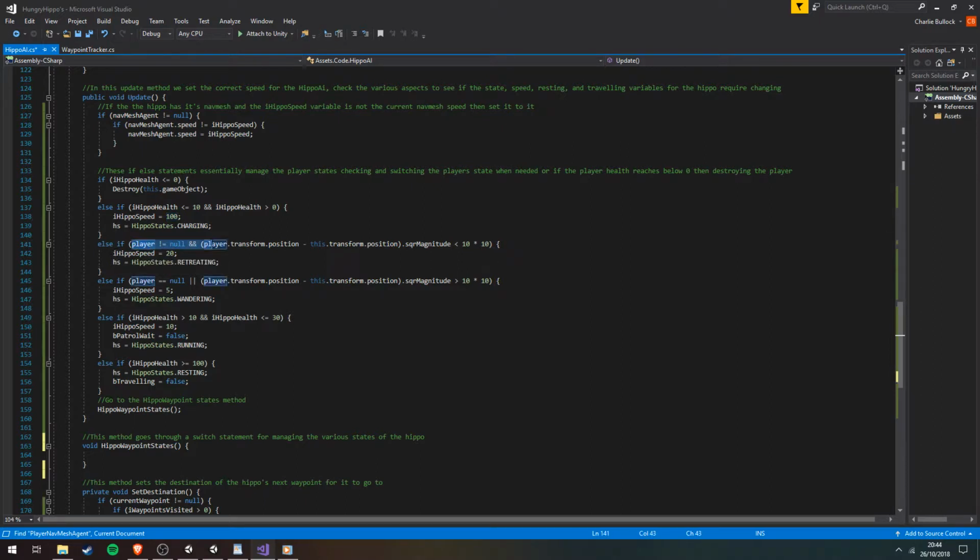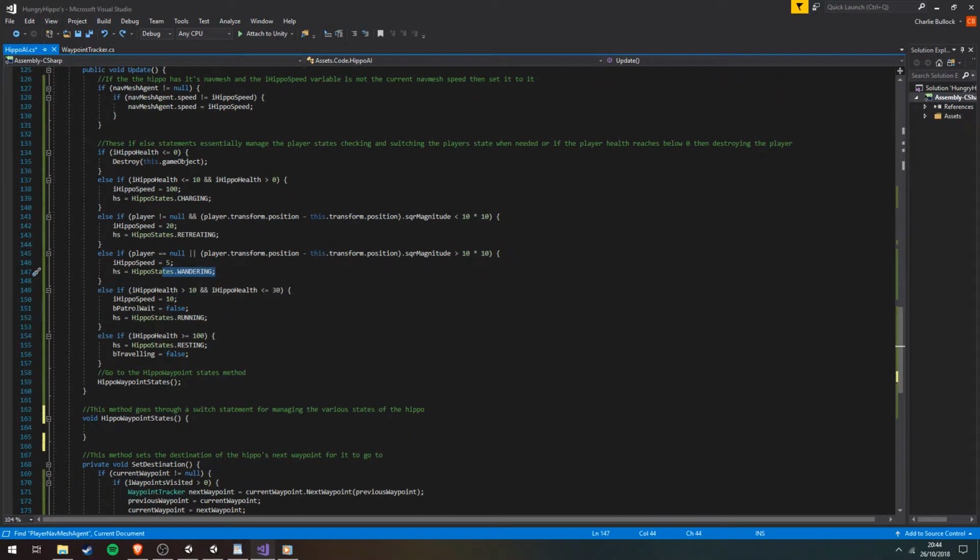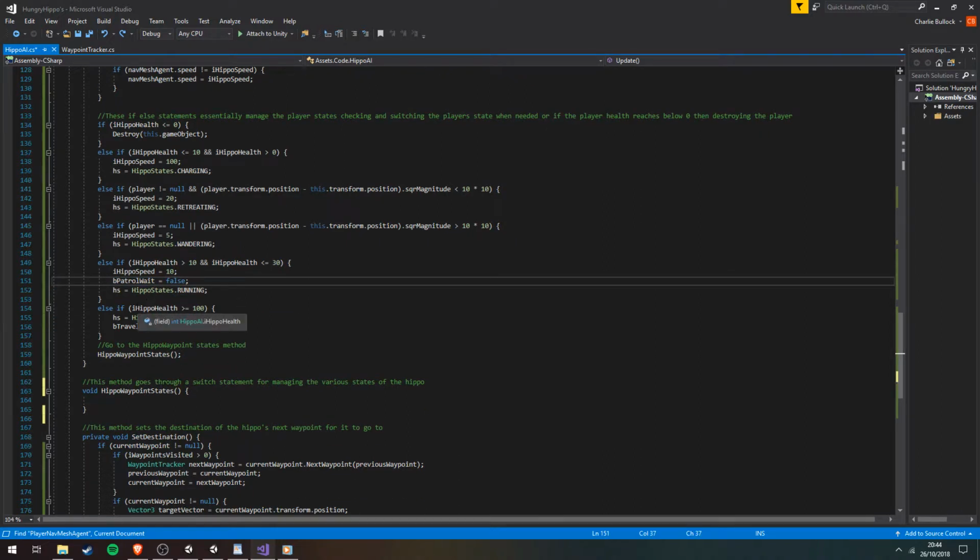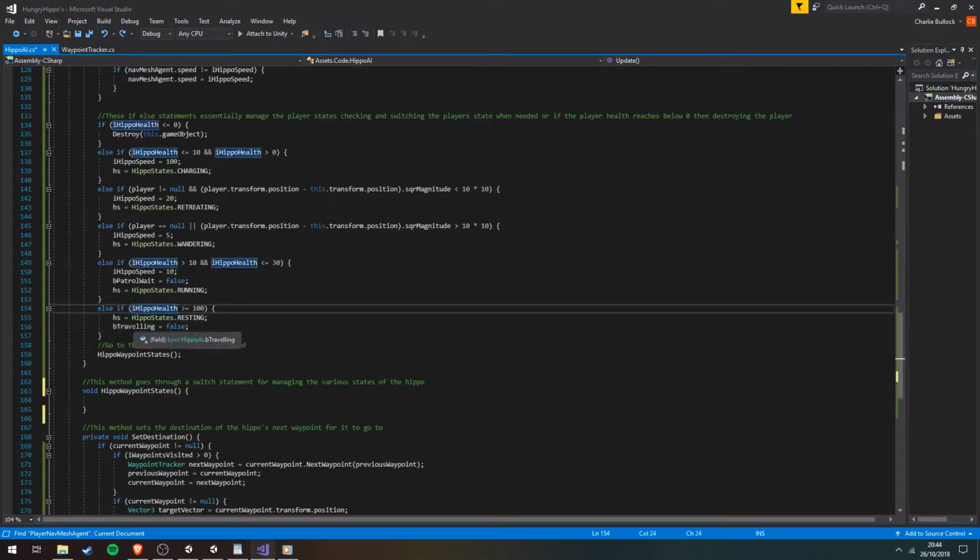Then if the hippo is within 10 meters of the player, we're simply increasing hippo speed up to 20, and setting the state to retreating from the player. If the hippo is over 10 meters away from the player, then we're going to set the hippo to wandering. If the hippo has over 10 health but less than 30, then we set the hippo speed to 10 and hippo state to running. If the hippo has over 100 health, then our hippo is just going to be resting. Then at the end of this method, we're just calling the Hippo Waypoint States method.